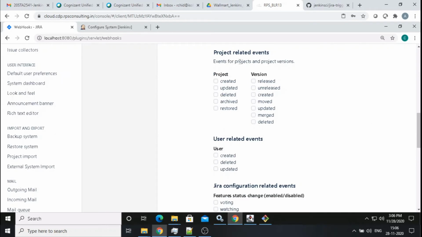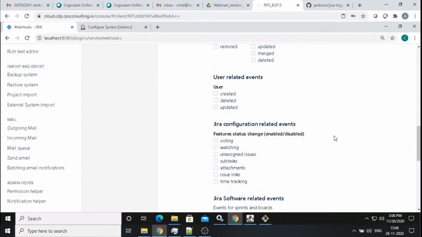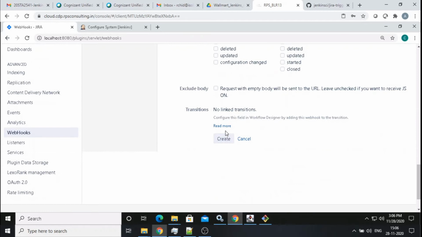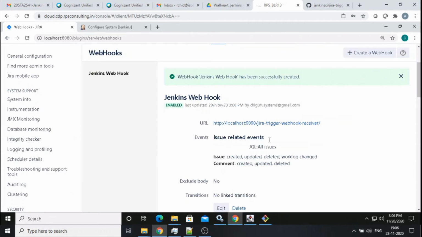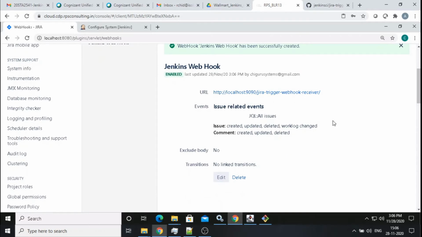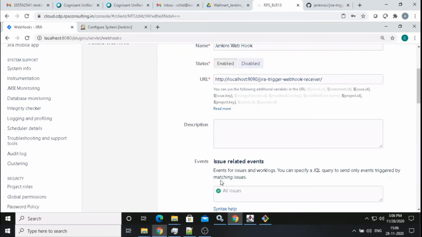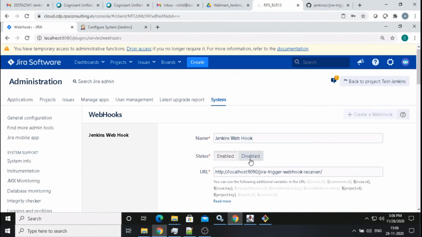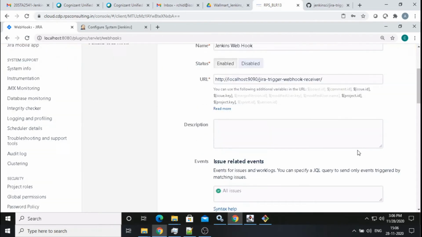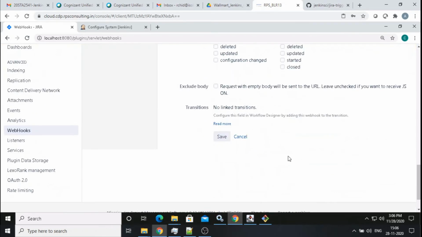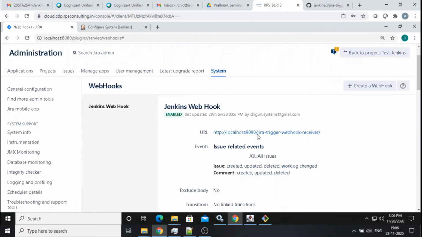There are a lot of things regarding project and user. I don't want to choose any of them. This is good for me. I would go ahead and create. Okay, the webhook has been successfully created, and let me just double check if it is active, enabled. Okay, this is enabled. All right, so let me cancel this. The webhook is all created. Now I need to go ahead and set up a job in Jenkins which will listen to this webhook.